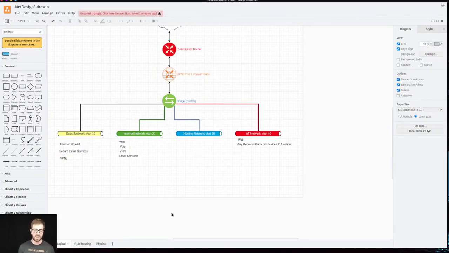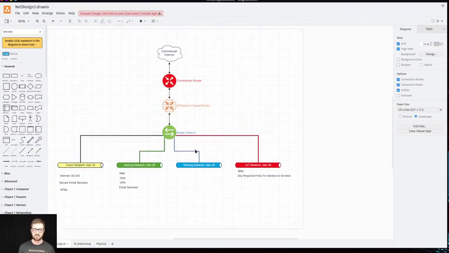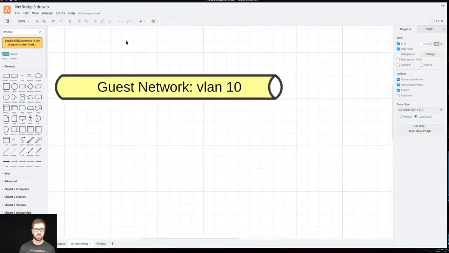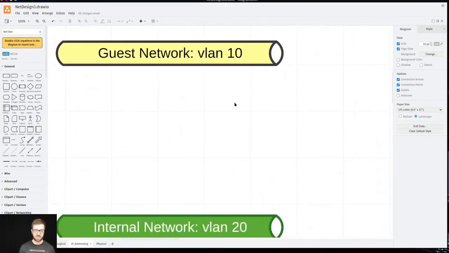Okay, that's probably enough of that. Let me save that. Let's go over to this page, and we're going to talk a little bit about IP addressing, just very little, since we don't have a whole lot of time, and it's kind of a complex subject, so we'll keep it very high level. All right, if you've noticed, our guest network is on a VLAN 10.